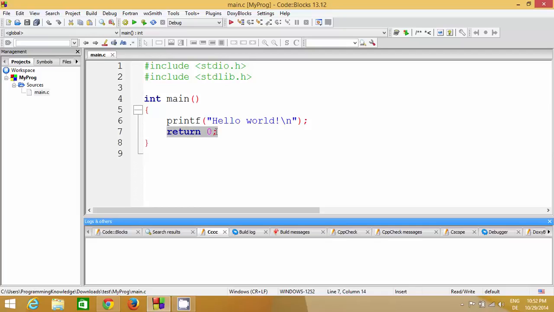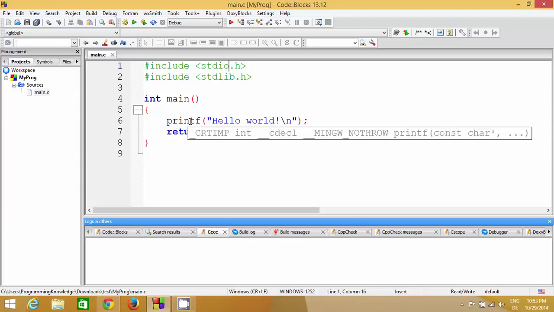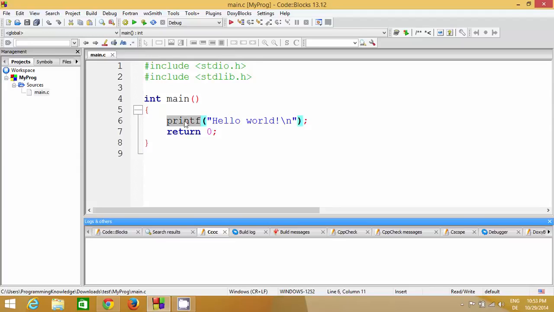So for now you just need to know that if you return 0 and if you reach till this point, your program has run successfully. Okay, now printf. This printf is a part of the standard io.h file. There is a function in this file called printf, and this printf helps us to print a string on the terminal.